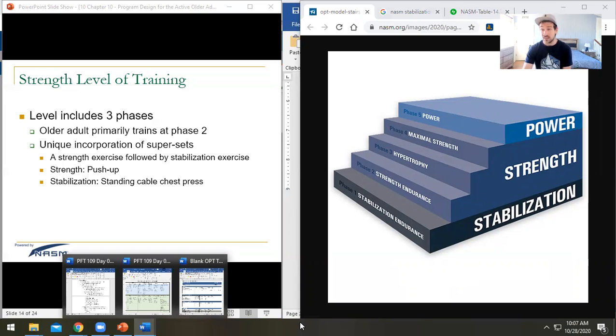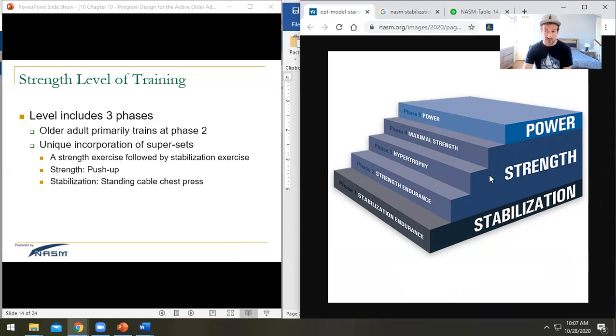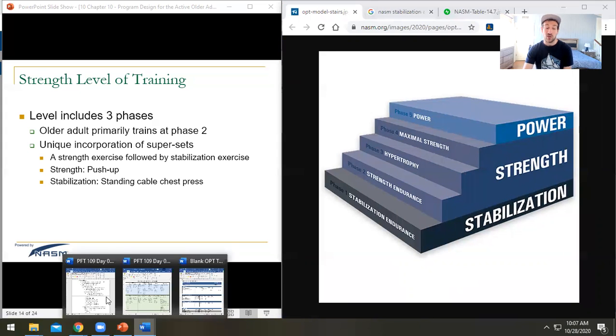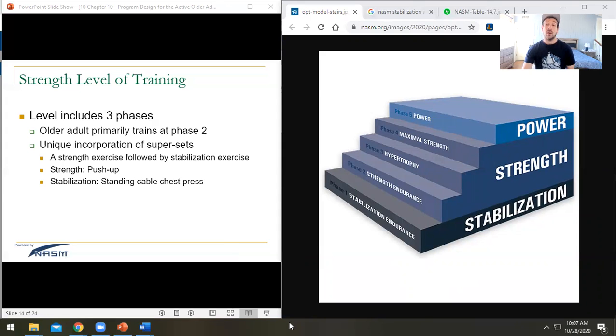I mean, we did weights in stabilization, but we did light weights, right? But now in strength, we're going to start adding weight, and we're going to start lifting in a stable environment. So remember yesterday when I was showing you the difference between a stability ball chest press, that's a stabilization exercise, and a bench chest press, that's a strength exercise, right?